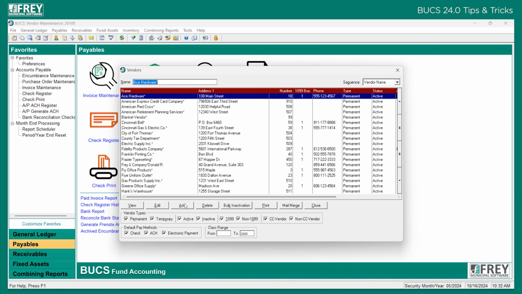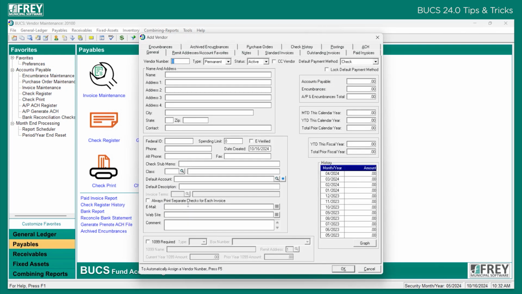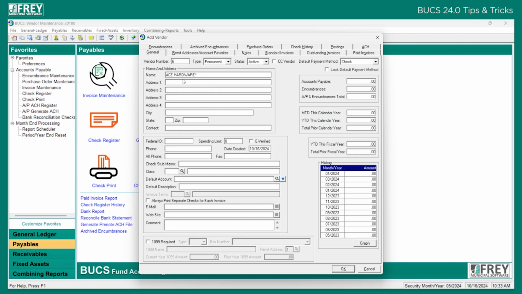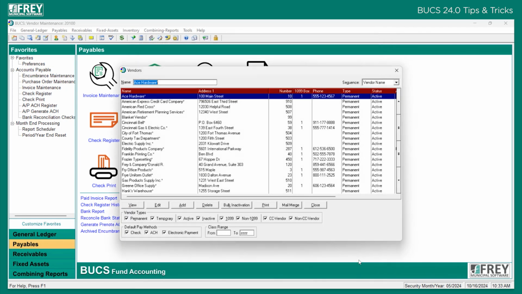Now what we're going to do is type in, you see there, it's mixed case. If I add, and I just have it use the next vendor number that's available, and I go in here and type in Ace Hardware in all caps, it's going to say duplicate vendor, even though instead of the mixed case, I have it all in caps. It's going to go ahead and catch that. And if I say yes, okay, that vendor already exists, I can cancel out and see it here.